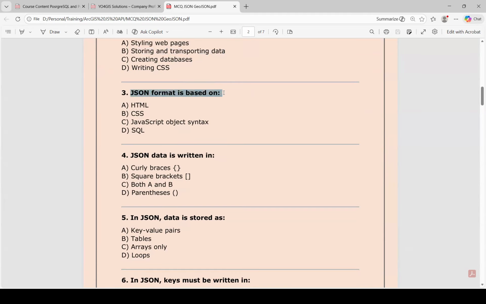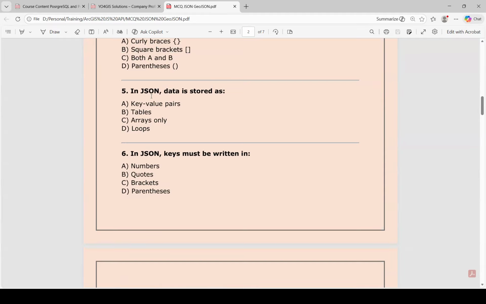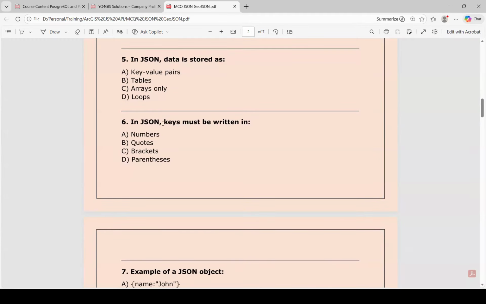JSON format is based on what? JavaScript object syntax. Very good. JSON data is written in curly braces, as well as in arrays, so both A and B are correct. In JSON, data is stored as key and value pairs. Very good.